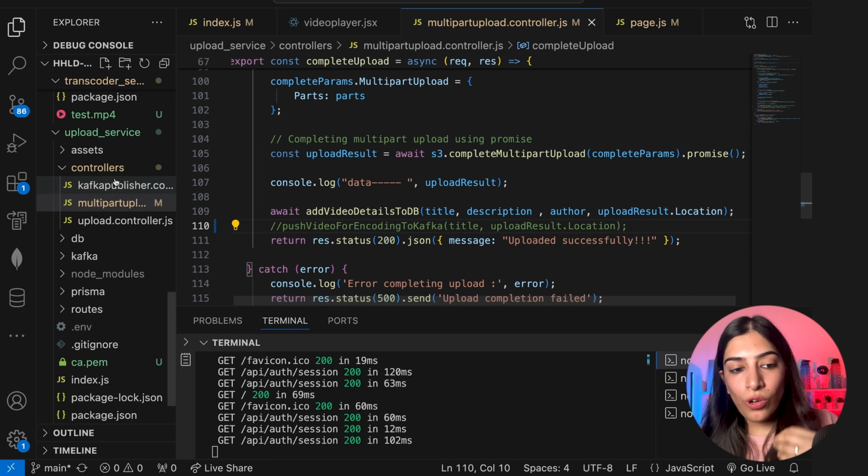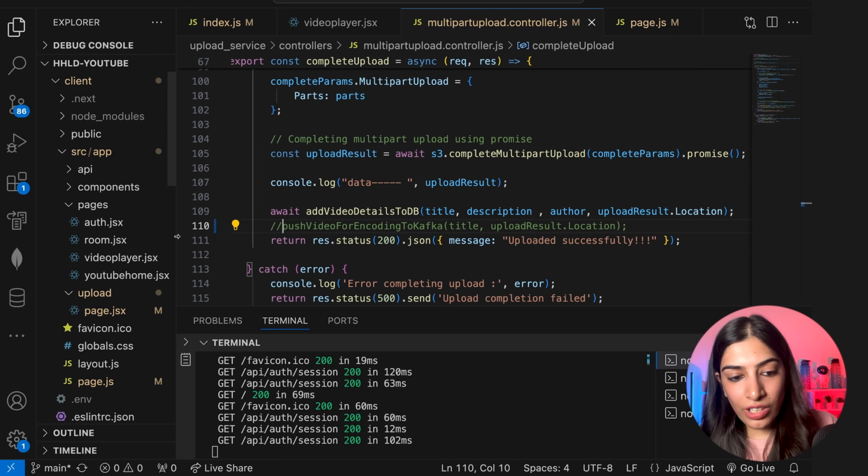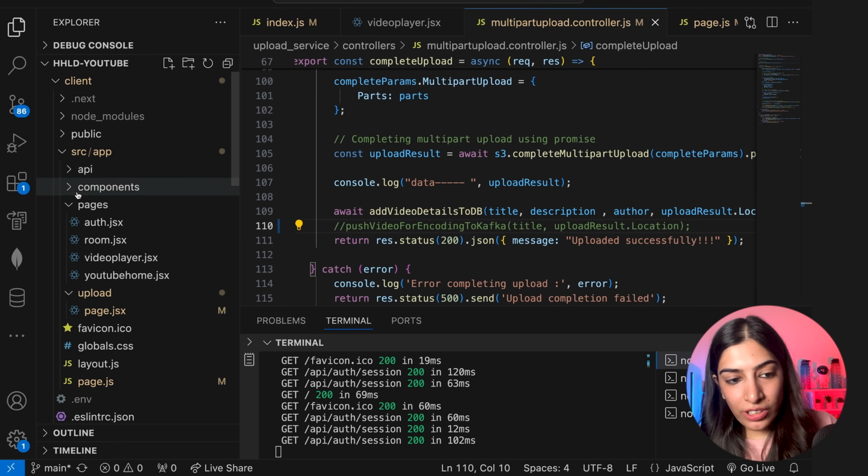Okay. So over in the transcoder service for now. So if we go back to the transcoder service, by the way, if it is getting overwhelming, don't worry. If you go step by step, you'll be able to get it. And if you need guidance, you can also sign up for HHLD.